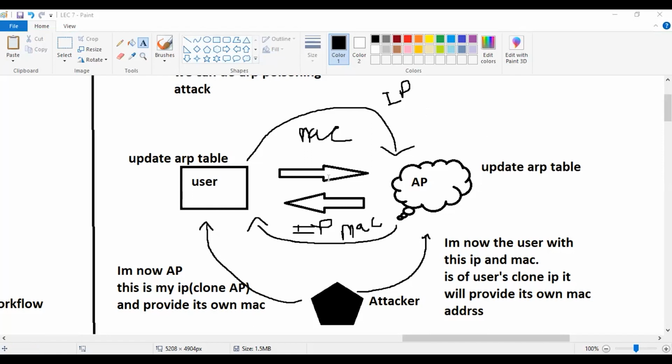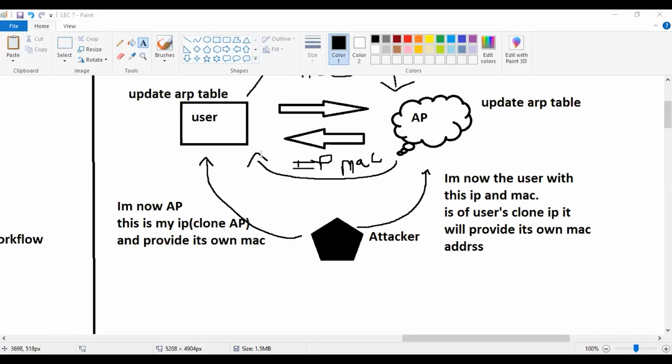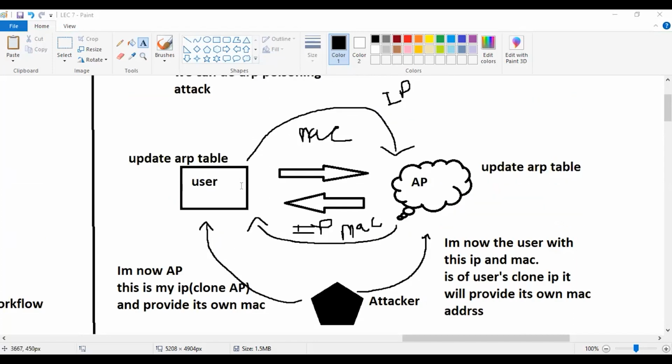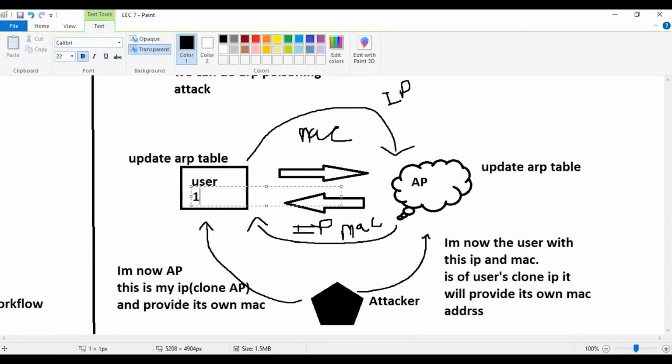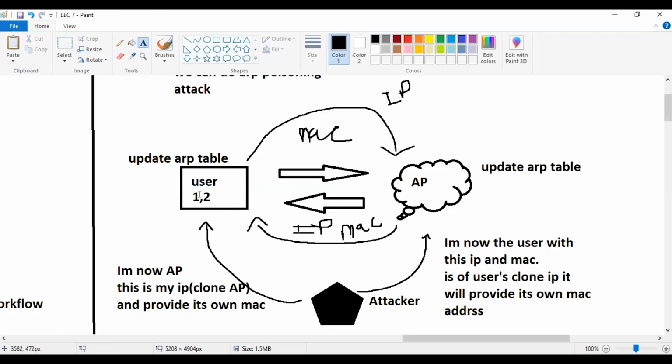It is simple. See, what is MAC filtering? Like making the MAC address sticky, right? For example, consider this MAC address and consider this as your IP address. So the user is having one and two as his own IP address and MAC address, right?